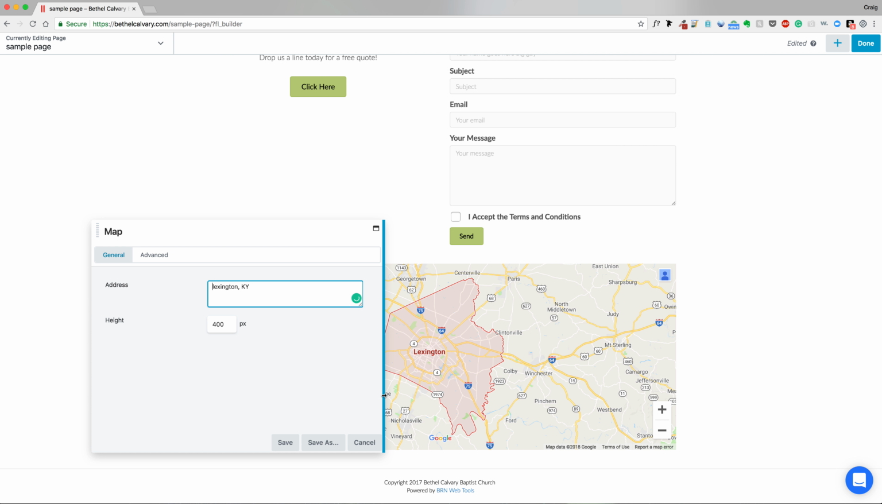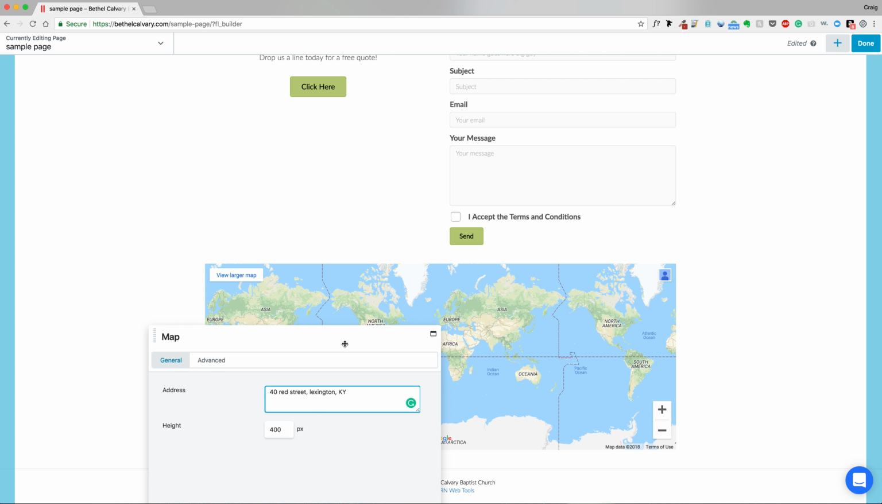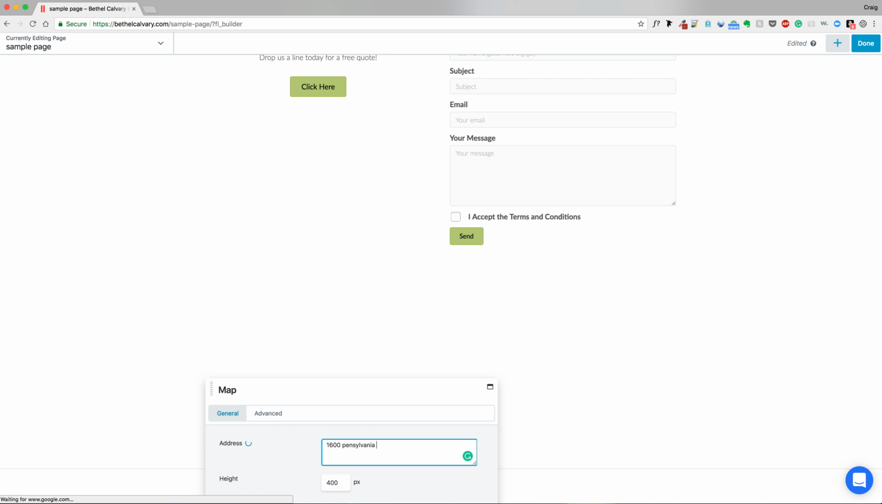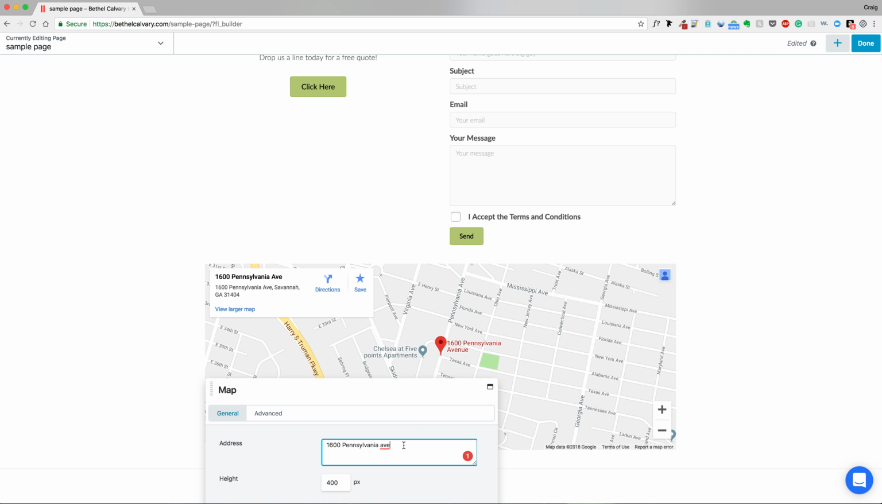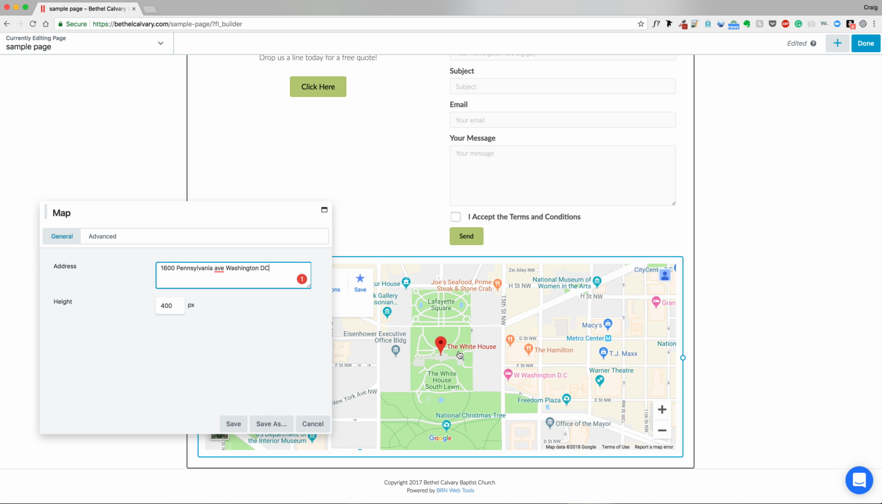Now your map, this is integrated with Google, and this works out awesome. If you live at 40 Red Street, Lexington, Kentucky, and then you put in your address, there is not a 40 Red Street, but maybe we want to put in another address. Let's make sure we spell that right. And it's going to make sure that it adjusts it. And here we go. I put in the address for the White House, and it loads it right there.